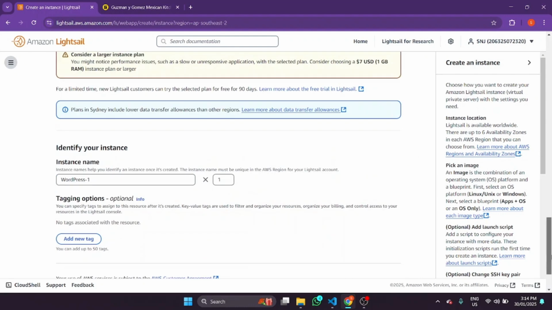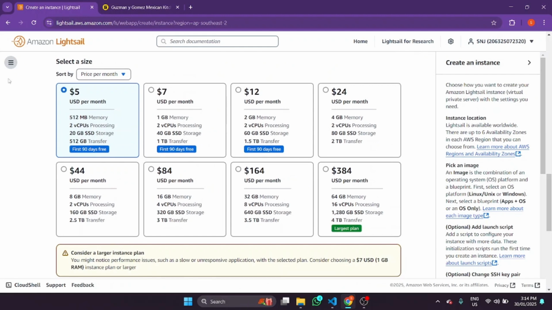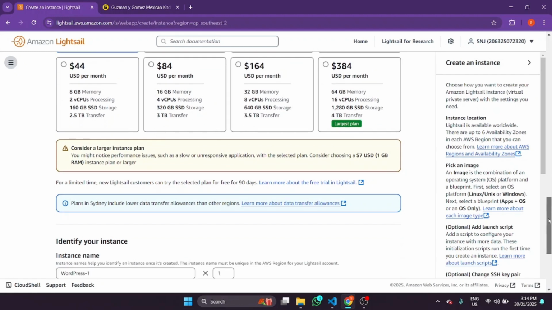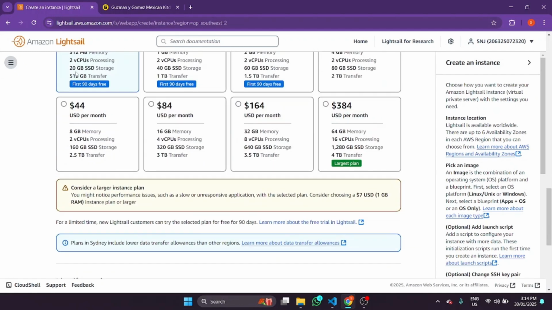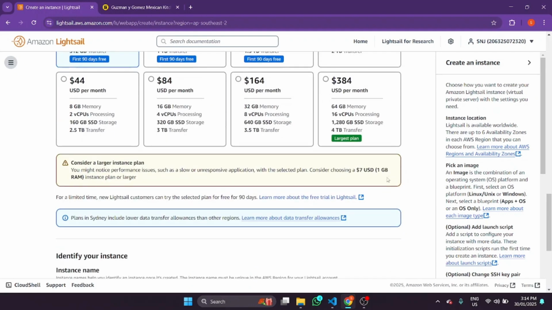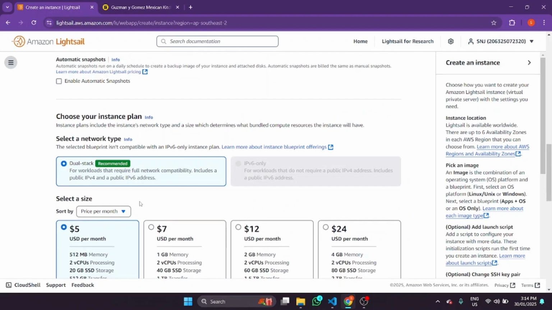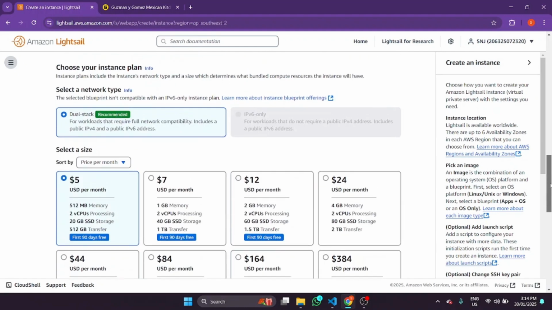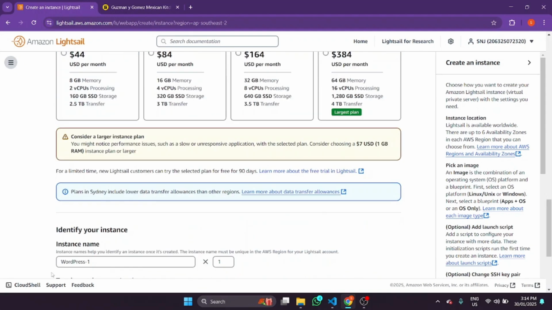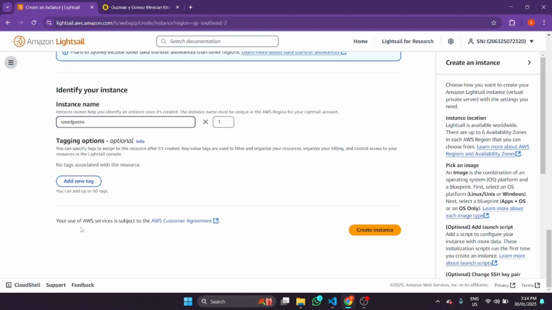And then we will choose the plan. So again, we're just going to use a free plan. It says first 90 days are free for me. It might not be the same for you, but again, this is quite cheap and it's only charged on an hour basis. And again, it might say that you might need to choose $7 or anything other plans based on the performance and your application needs. So we're just going to stick with $5, and we're just going to call this WordPress and create an instance.